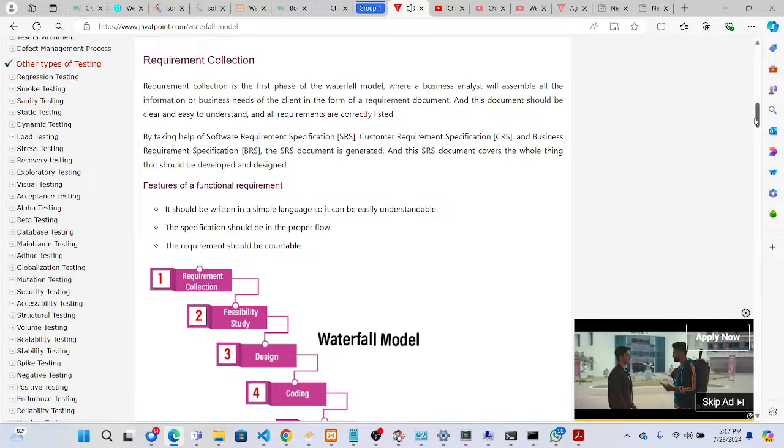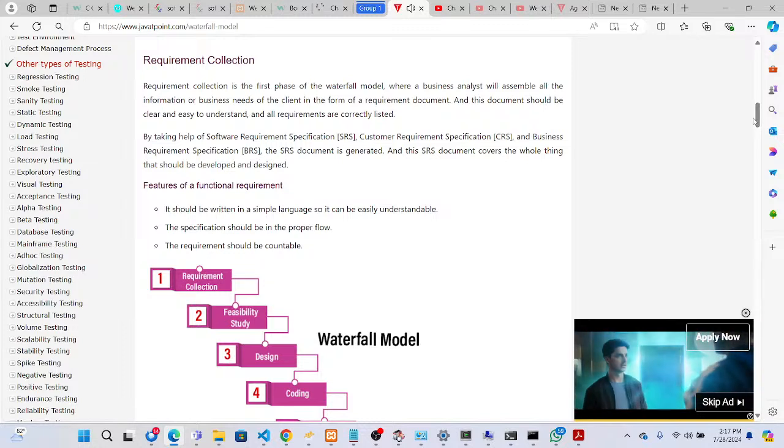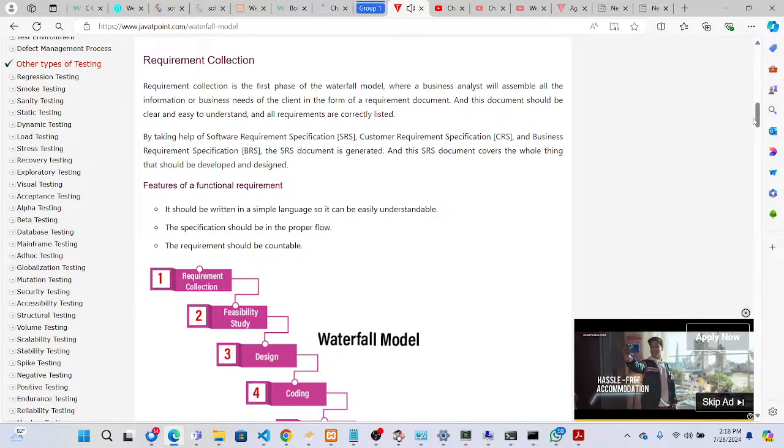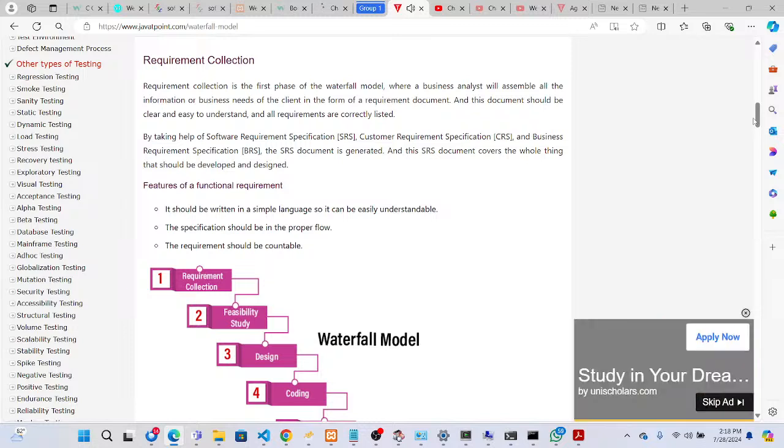requirements collection is the first phase of the waterfall model, where business analysts assemble all the information or business needs of the client in the form of a requirement document. This document should be clear and easy to understand, and all the requirements should be correctly listed. See, in my experience, the customer gives a one-line requirement.